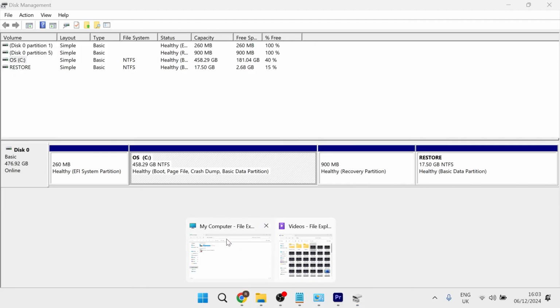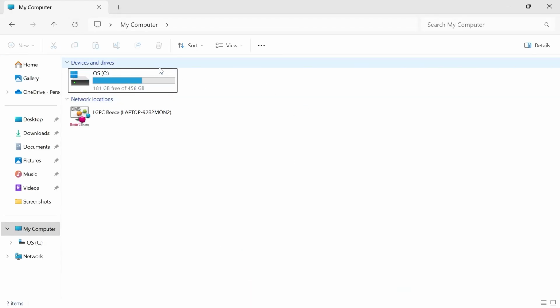So if I head back over to my computer and if I refresh the screen, you can see now we just have our one C drive. So it's as simple as that, guys.